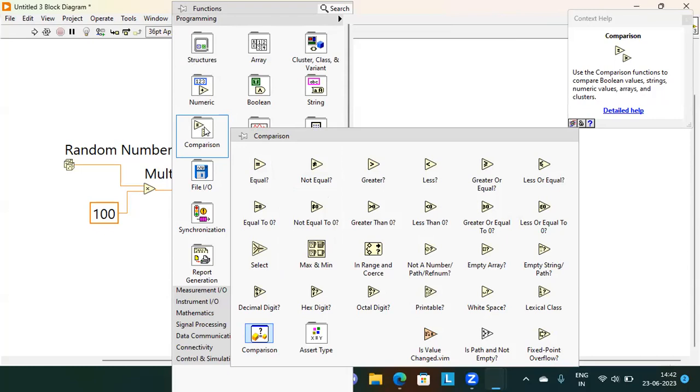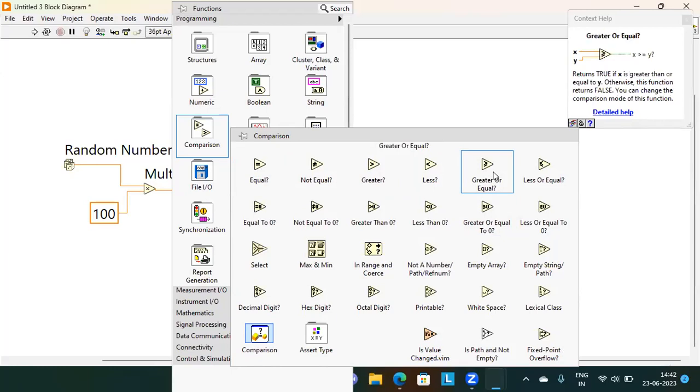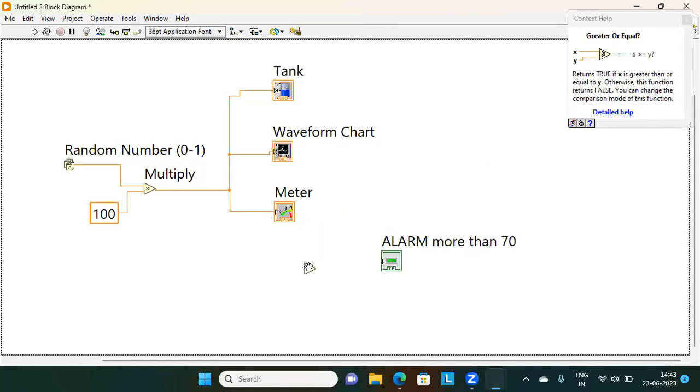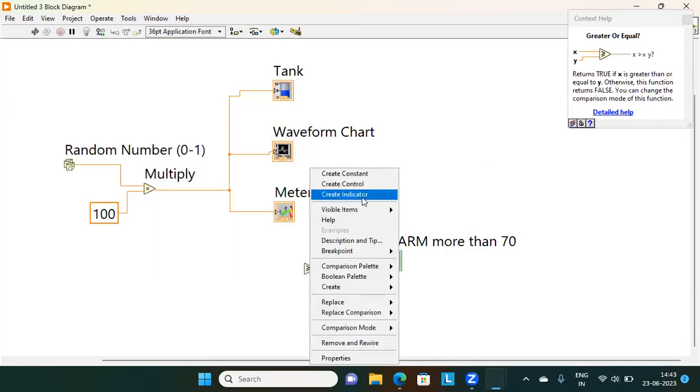Now in this comparison, you can see there's greater, or greater or equal. In the first row, you will find equal, not equal, greater, less, greater or equal. So it's totally up to you whether you want to select greater or greater or equal. Because our system says that whenever the water flow goes over 70, the alarm should turn on. So I am selecting greater or equal. I drag and drop this greater or equal over here, somewhere here. I will just label it.